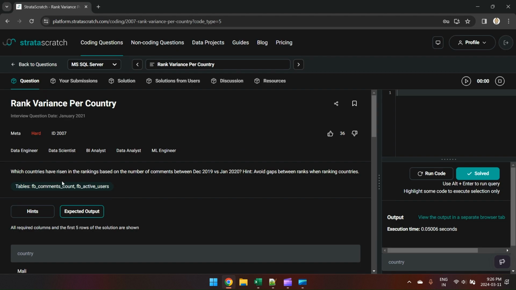So now that we understand the two input tables and the intermediate tables that we have created, let's go back to the problem statement. It says: which countries have risen in their rankings based on the number of comments between December 2019 versus December 2020. So it's very simple. We need to have two tables. One table for December 2019, which will have all the countries in one column and the corresponding total number of comments for that country in the other column.